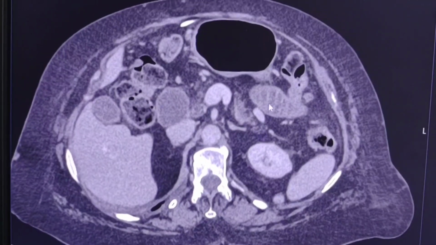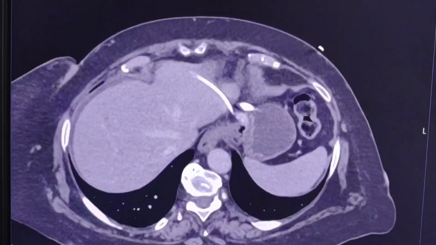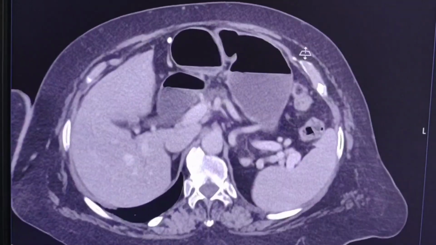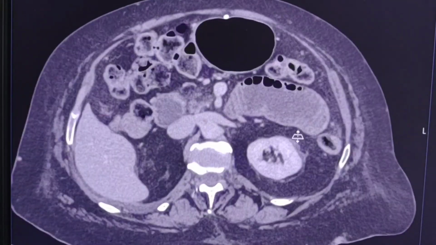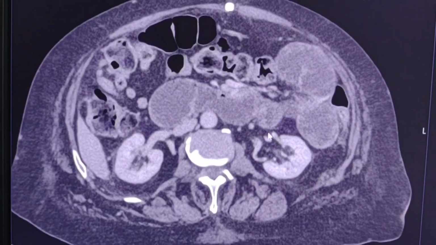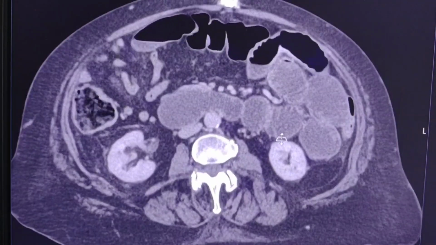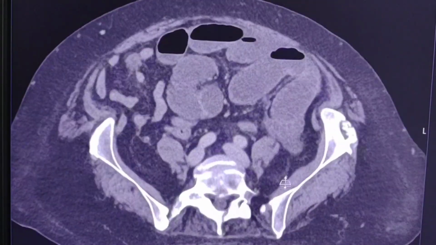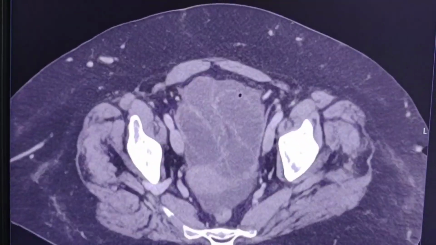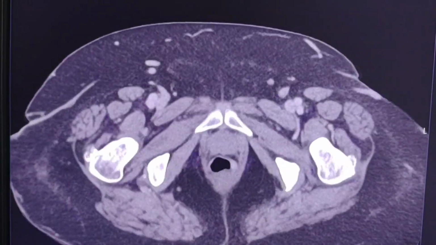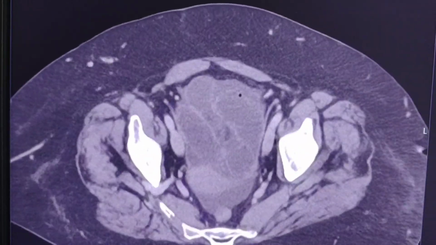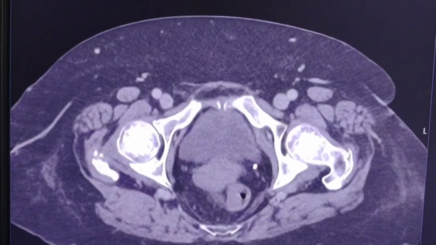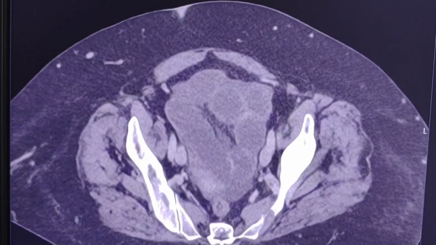Now let's have a look at the images. I will scroll the images from up to down, so you will have your first impression. When we examine cases like this, we have to see first of all if there is any bowel obstruction, and where the stenotic and transitional point is, to identify the cause, etc.